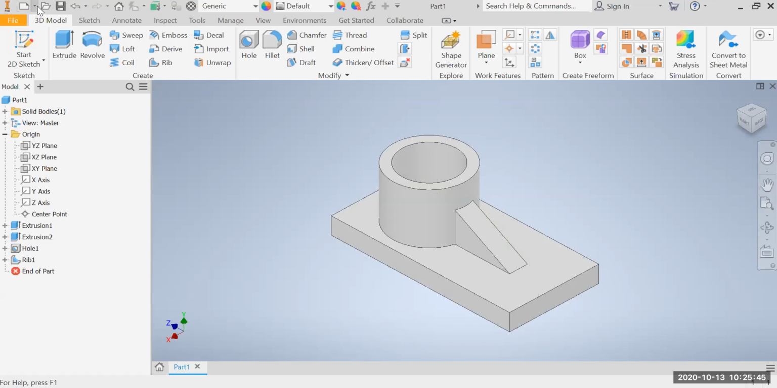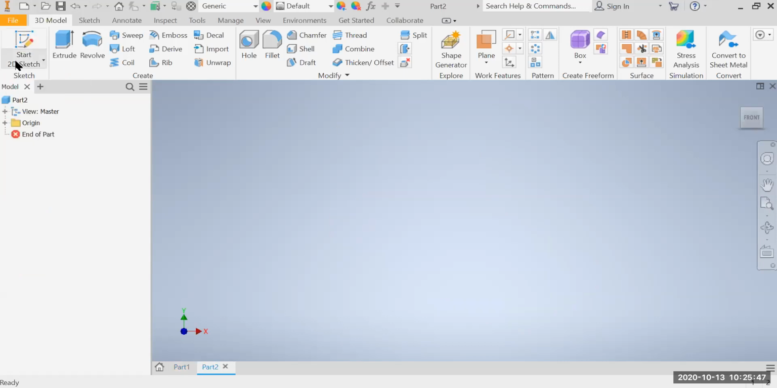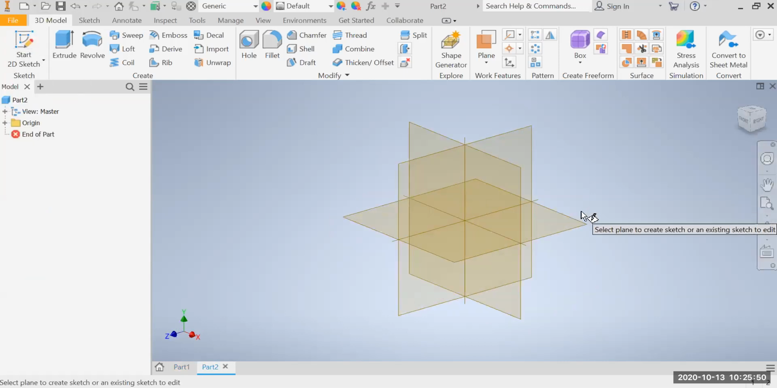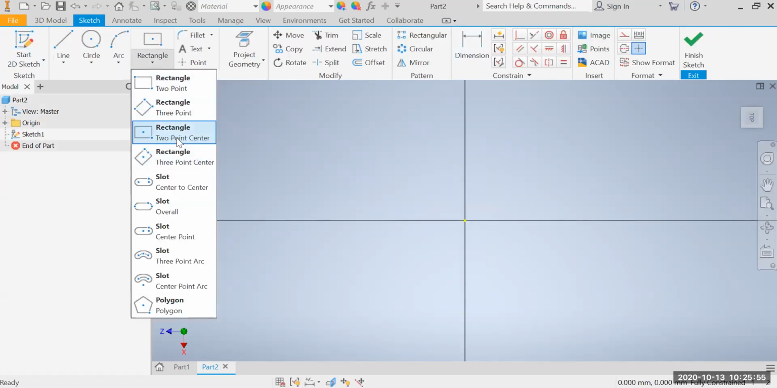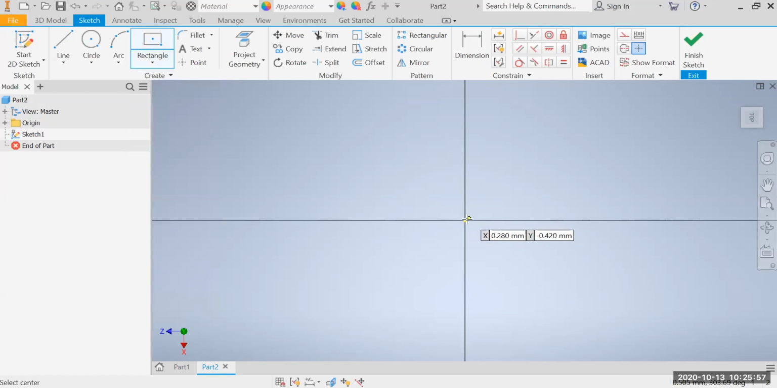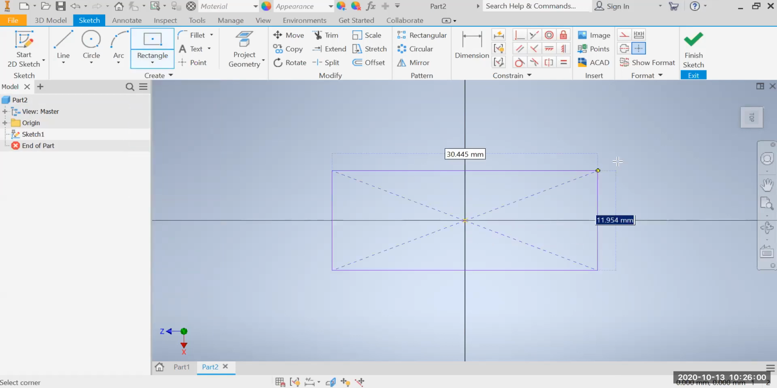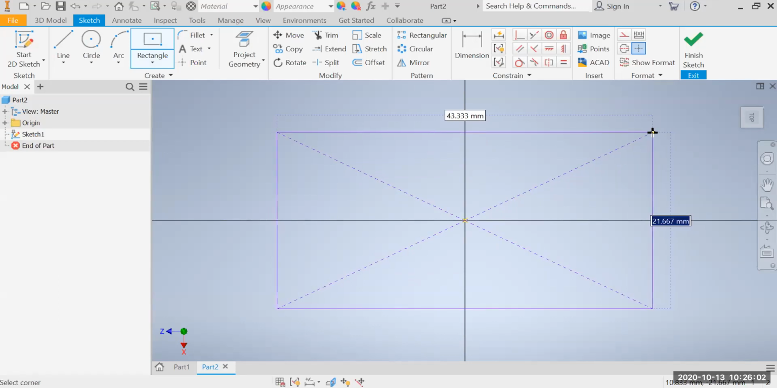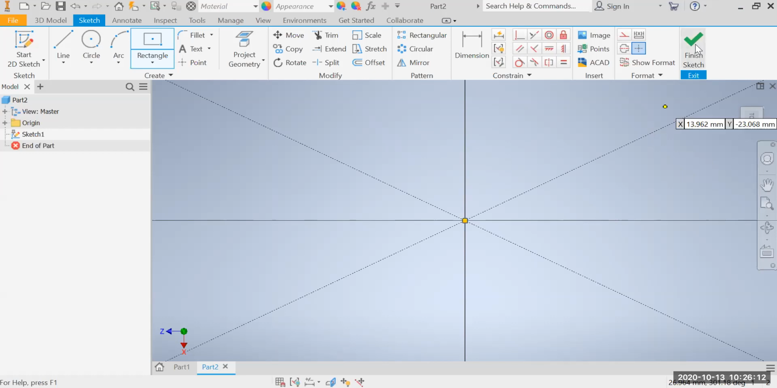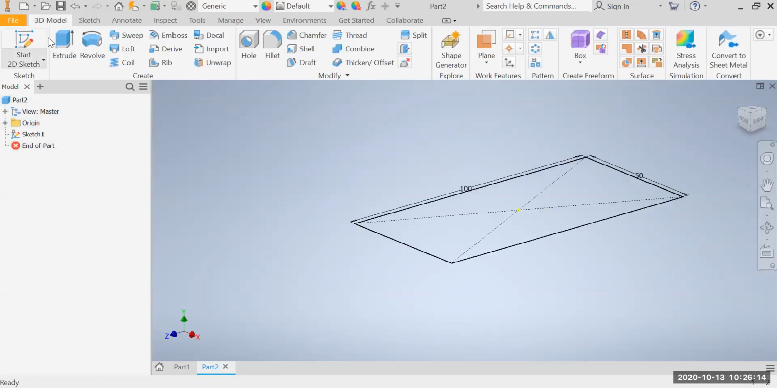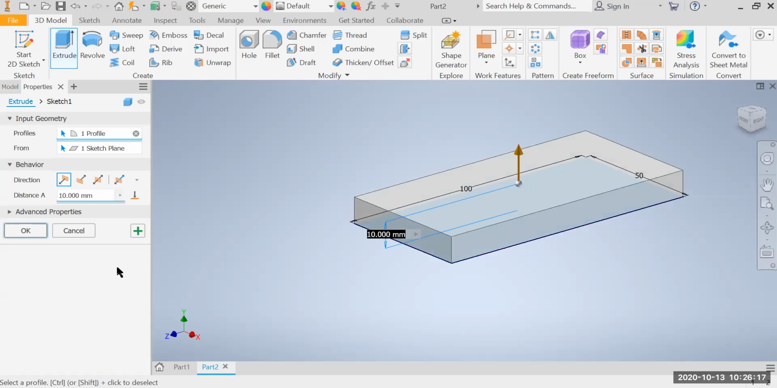So let's start with a new file. The first thing that we want to do is create a sketch of the base. In this case, I'm using a 2-point center rectangle. Click onto the origin, make sure there's a green dot. In my case, this is just an example, so I'll use a width of 50. I'll hit tab, and then the length is 100. After that, I'll do an extrusion, and the thickness of the base is 10 mm.